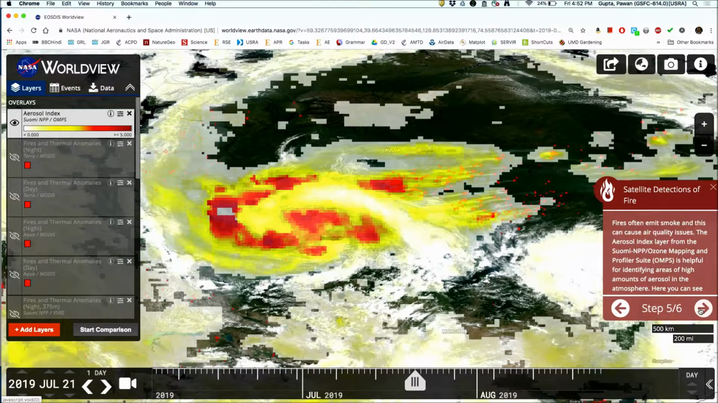This is a quantity called aerosol index. It's very similar to aerosol optical depth, which I was showing earlier. Red color shows very high values, and the orange color shows lower values. So again, you can see the smoke. Where there was smoke, the concentration of the particles in the atmosphere is high in this specific data layer.